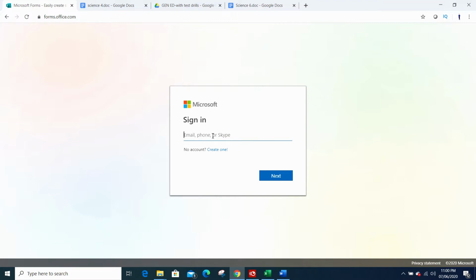Just in case you don't have an account yet with Microsoft, you can just click create one and you will be routed to the registration page of Microsoft. And there you can create your account.